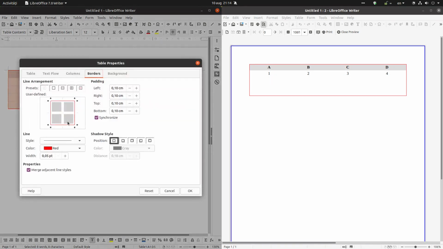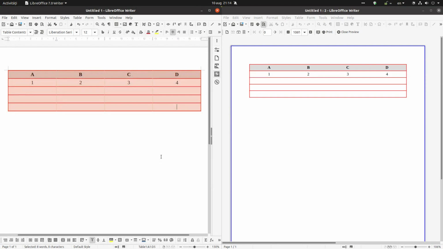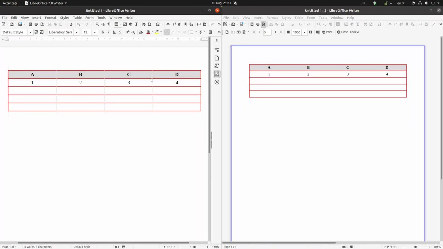So if I want the lines to be red, horizontal lines, all are red except these inner borders that are invisible.